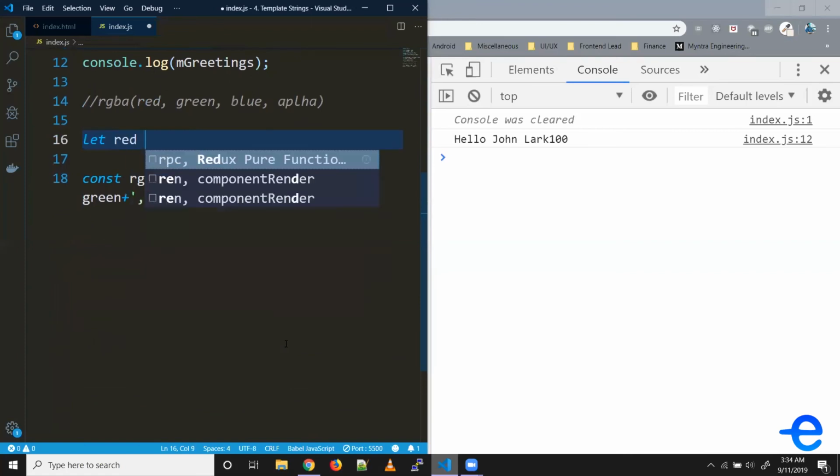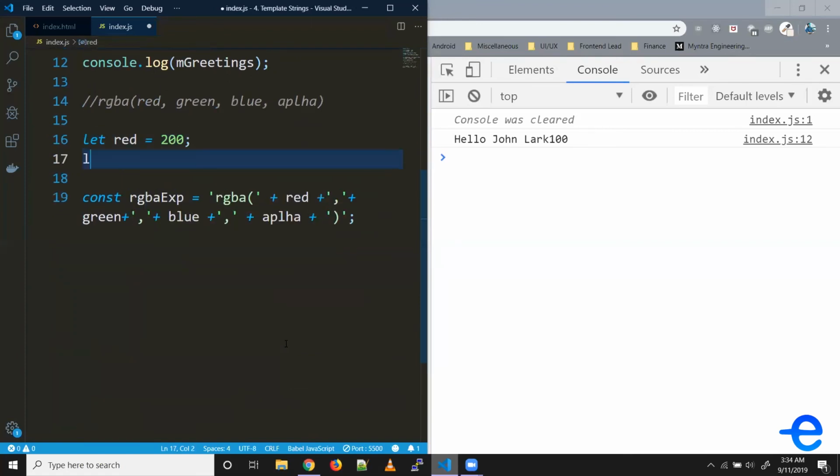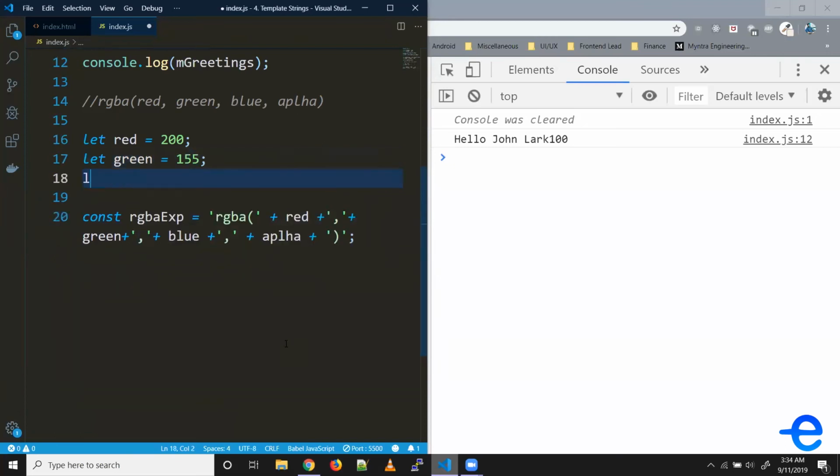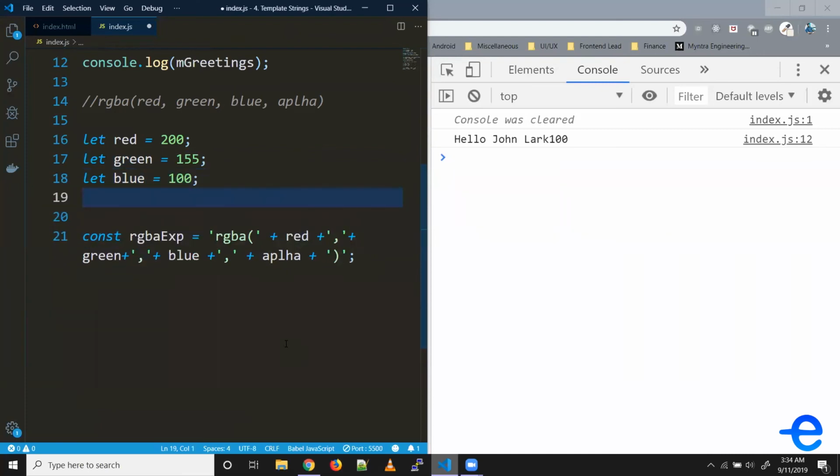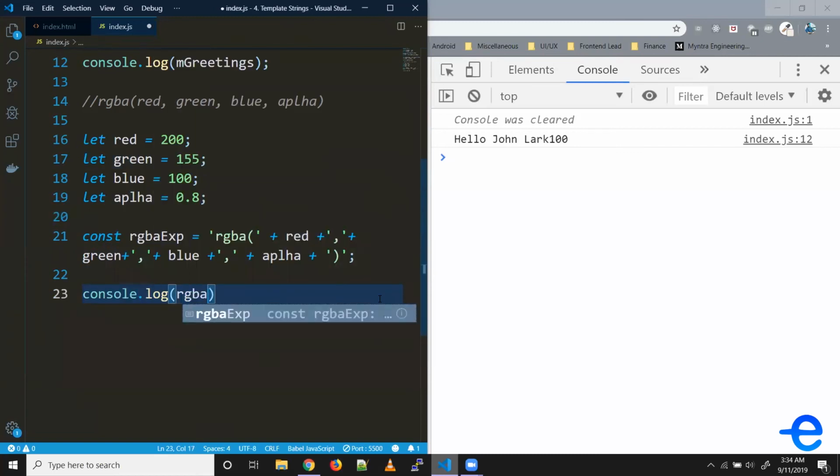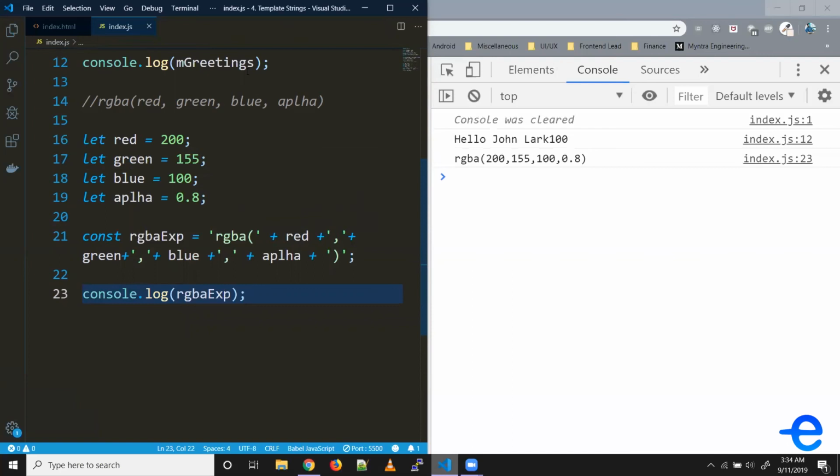So let's say red is equal to 200, green is equal to 155, blue is equal to 100, and alpha is equal to 0.8. So when you try printing this, it gives you your RGB expression. So as you can see, you had to concatenate all these small parts, even the commas, and it's very cumbersome.